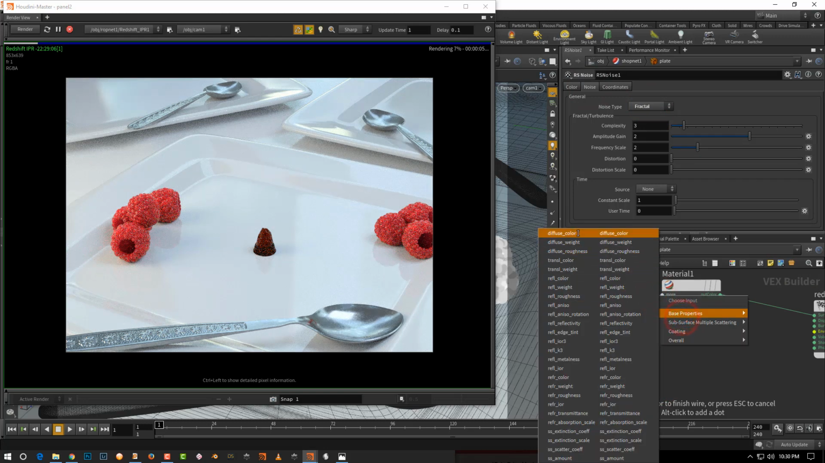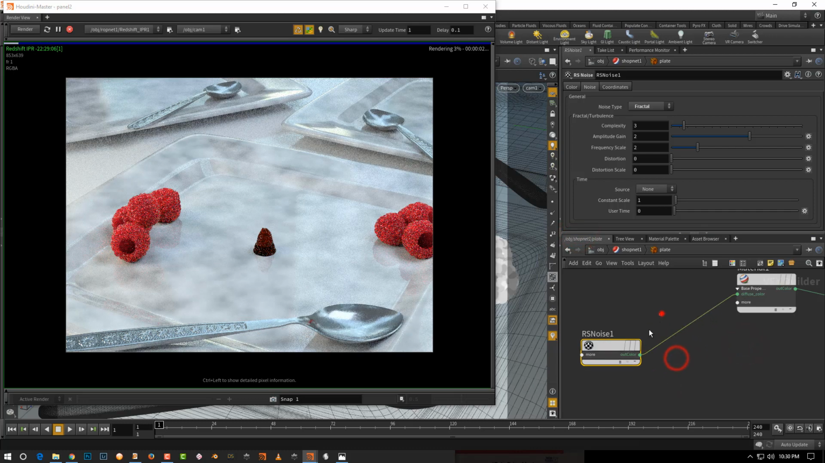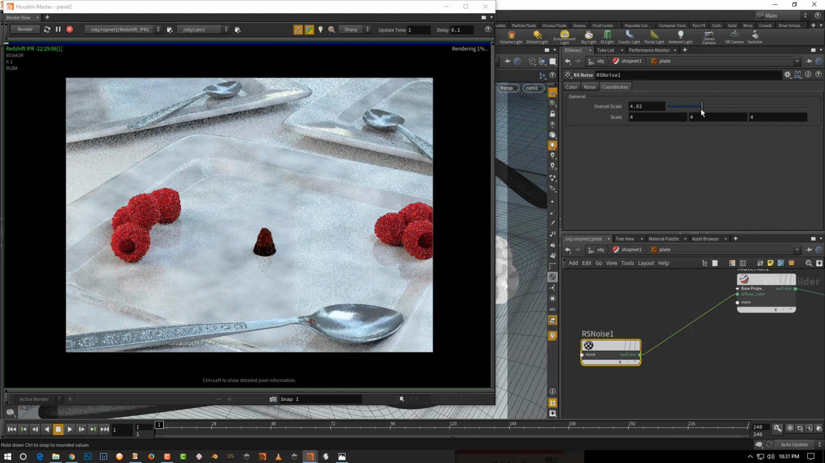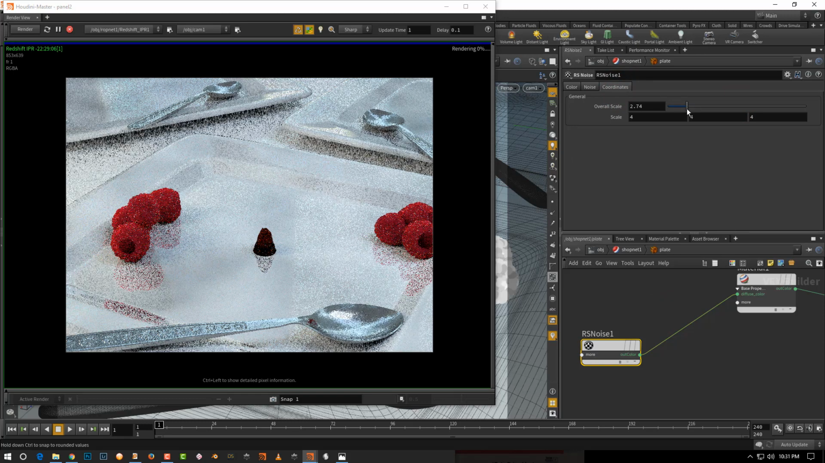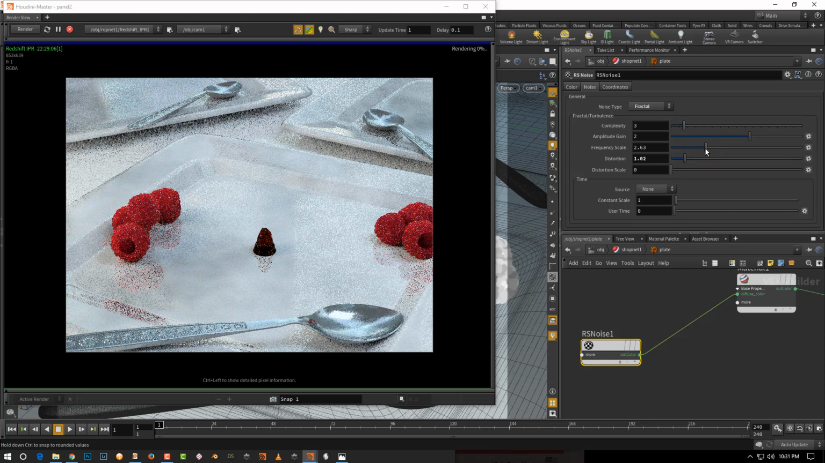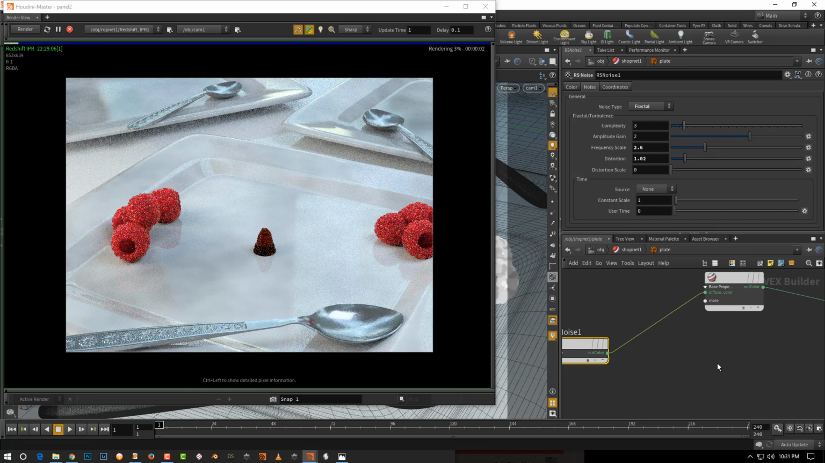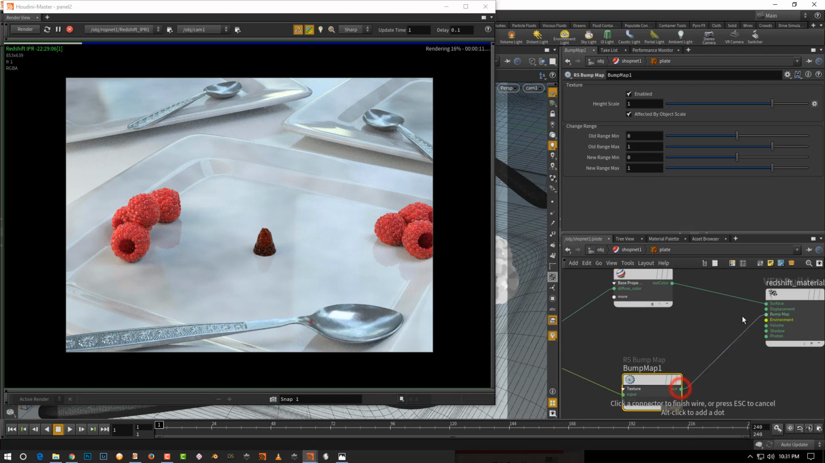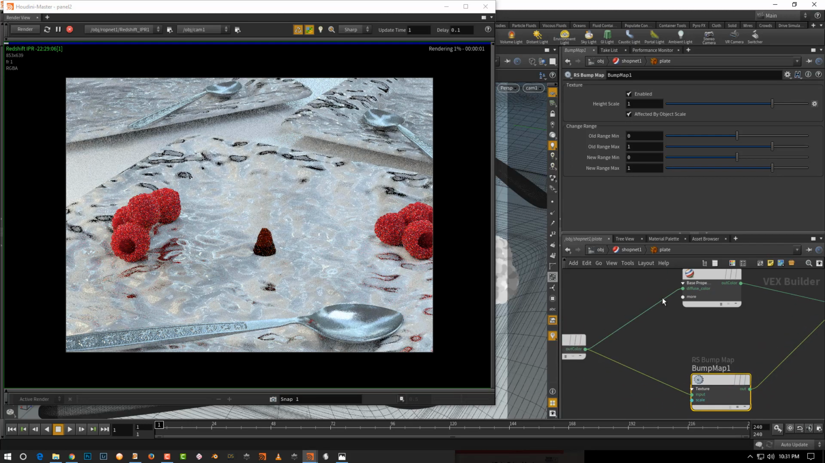So let me connect it to diffuse color. I think we need it slightly bigger, so we'll lower the overall scale of this. So it's fairly big. And we'll also give it a slight bit of distortion. A little bit of frequency scale should be okay, because the point is I just want this reflection to get a little wavy. Okay, so we'll take a bump map now. So we'll take an RS bump map. I'll plug it into input and let this come out bump. And yeah, you'll end up getting that.